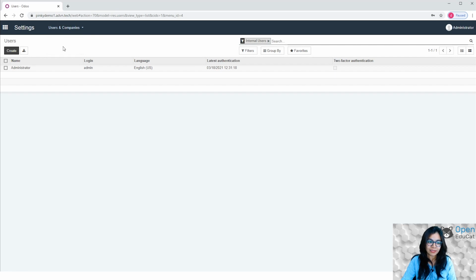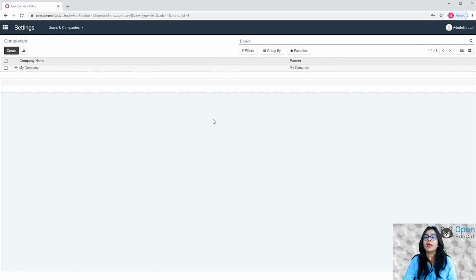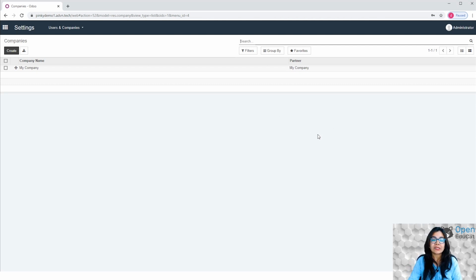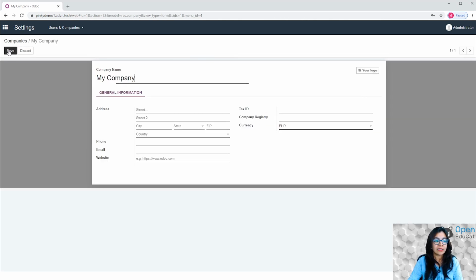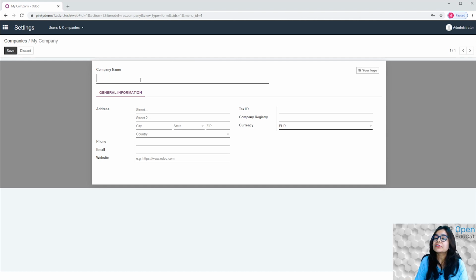Click on the companies. When you sign into the system using your username and password, only one default company already exists in the system, so there is no need to create another company. You just have to rename that company name. Renaming that company, I have to create the name of that school. Let's consider the name of the school like the Little Flower International School.